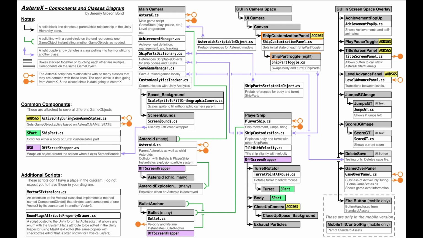And then a ship part toggle is a button that has the name of the turret or body and is on or off based on whether it is the current one selected or not. And there's also a state for when you have not yet earned the right to use that ship part. Those rights, as is listed in the requirements document, are unlocked by gaining achievements.